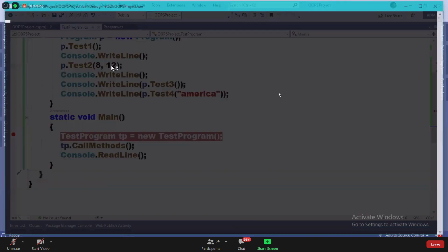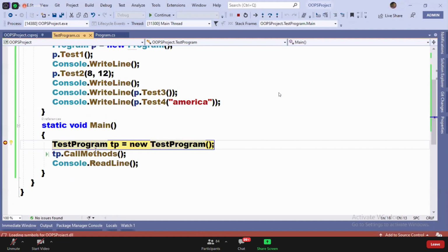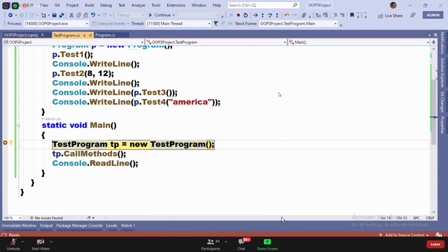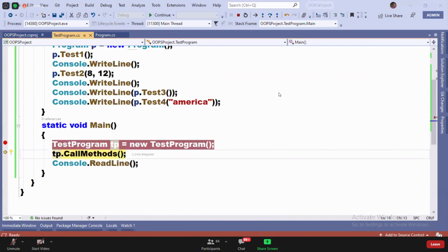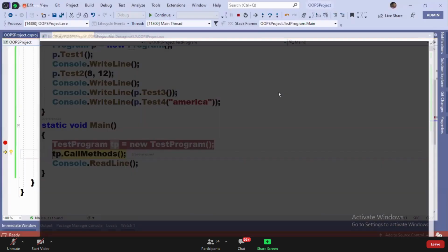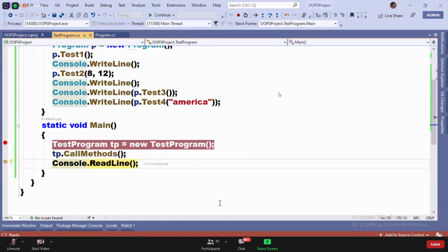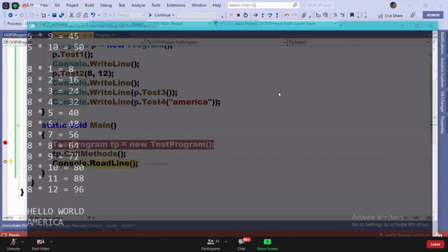Once you start the execution, see, it went to test program and there's no output on the monitor. Instance is created. There is no output on the monitor. Call methods execution completed. You can see the output on the monitor.